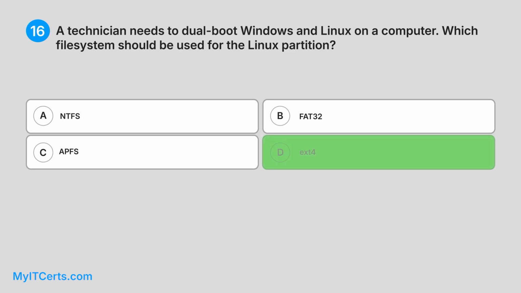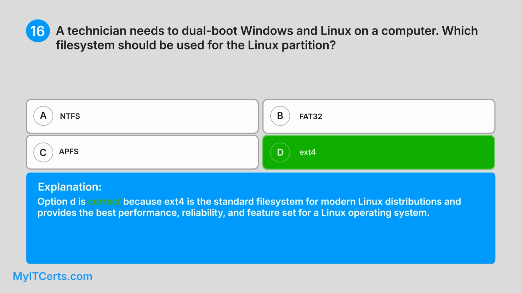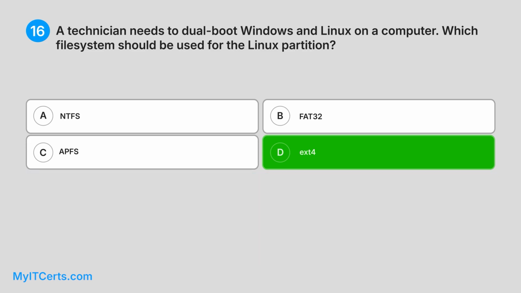Correct answer: D. ext4. Explanation: Option D is correct because ext4 is the standard file system for modern Linux distributions and provides the best performance, reliability, and feature set for a Linux operating system.